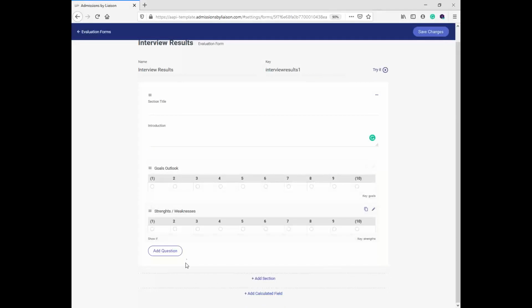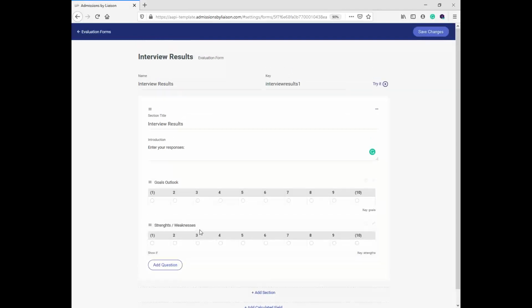And we can continue building here, whatever you want your reviewer or your interviewer to respond to. Let's say interview results. We'll give that section a name here, and we'll give some information for the interviewer. And again, we could continue adding sections here. We can add more questions as much as we want here.